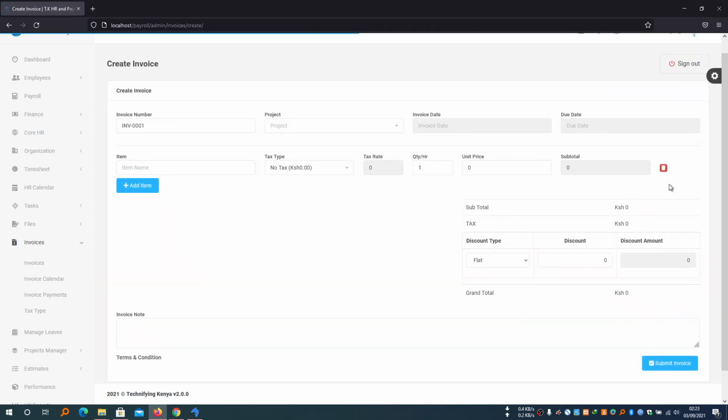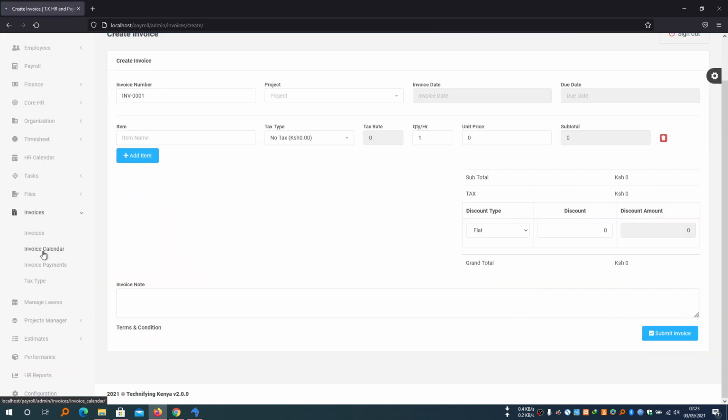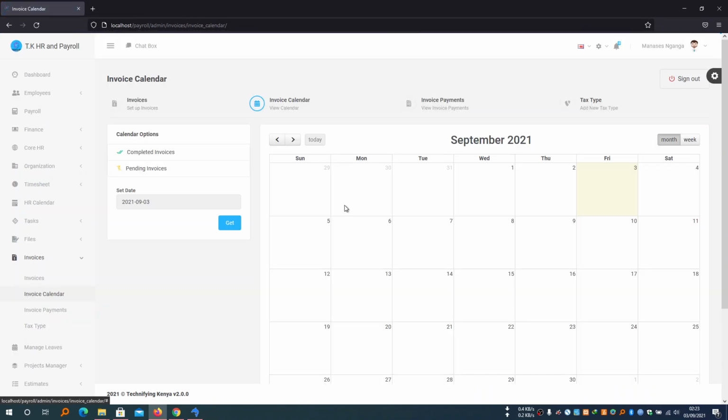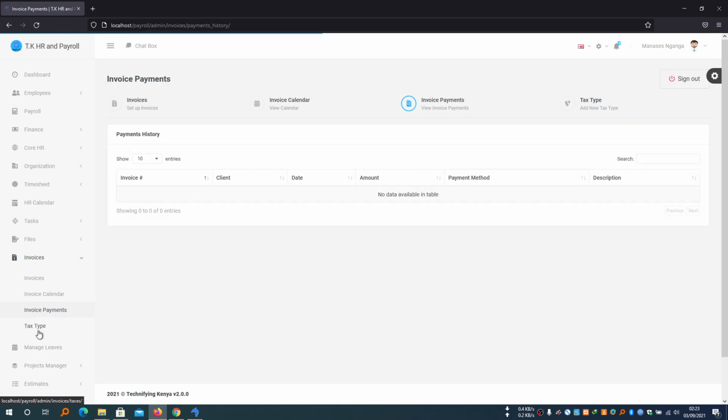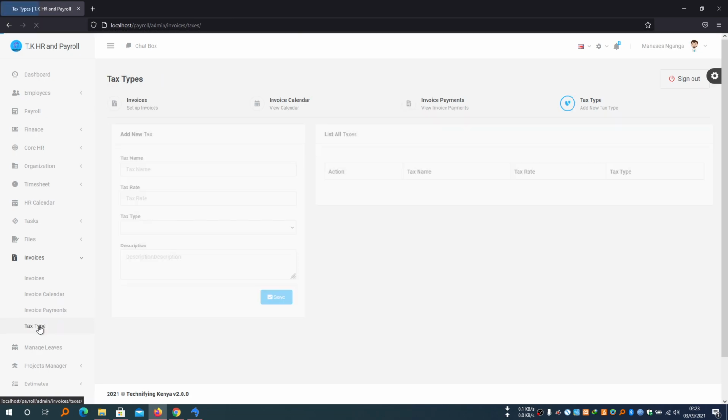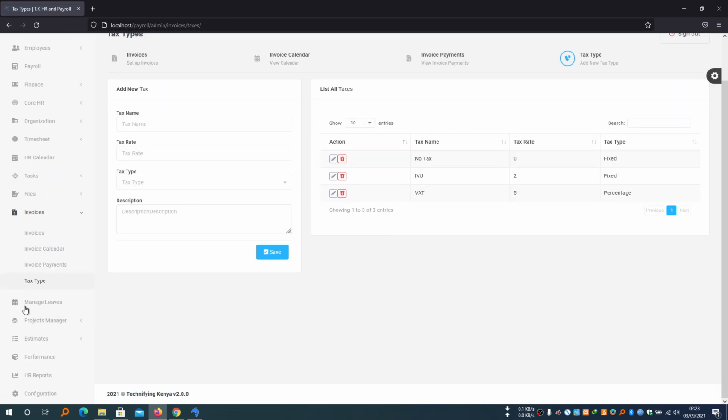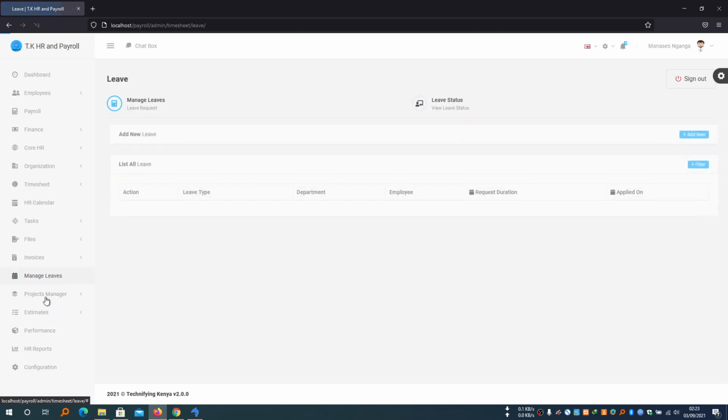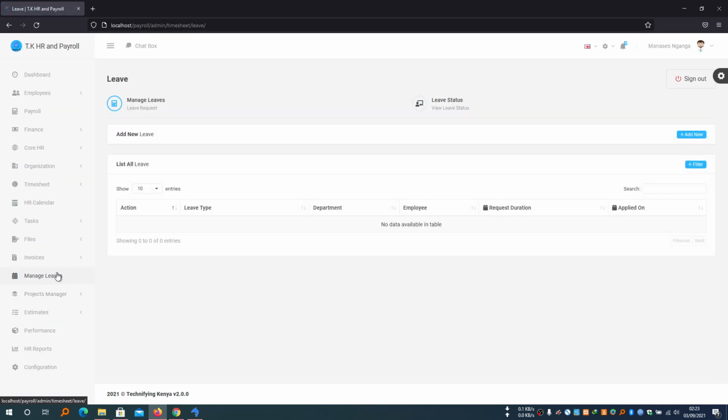You can add a new invoice like this. The calendar of everything, invoice payments, tax type, all this. You can manage also your leave requests of your employees. You can add, you can filter, all that.